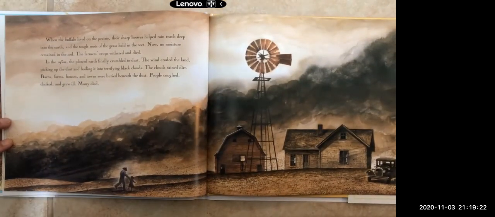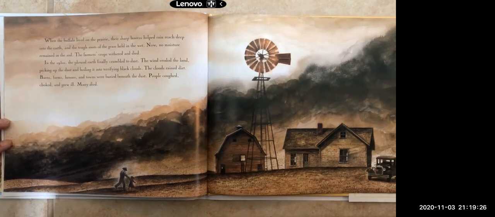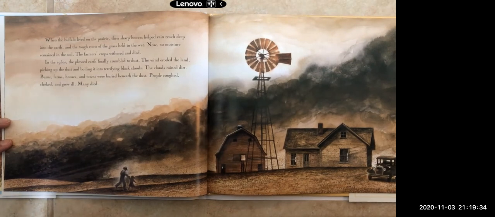When the buffalo lived on the prairie, their sharp hooves helped the rain reach deep into the earth, and the tough roots of grass held in the wet. Now no moisture remained in the soil. The farmers' crops withered and died. In the 1930s, the plowed earth finally crumbled to dust.